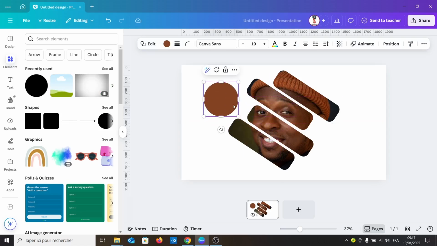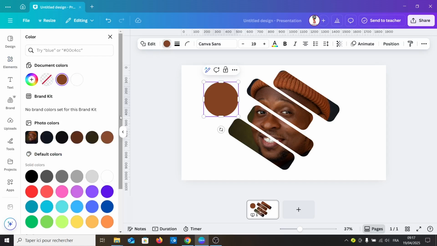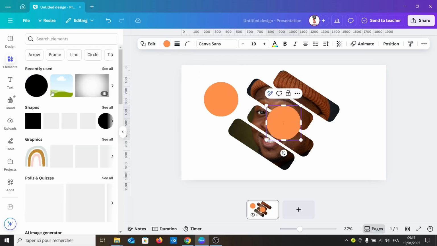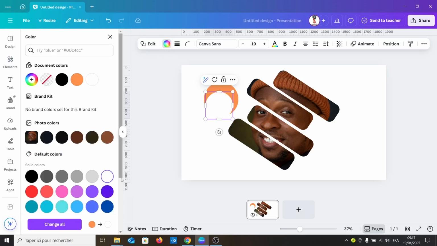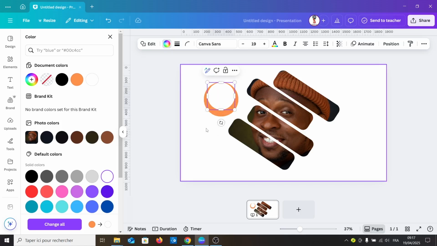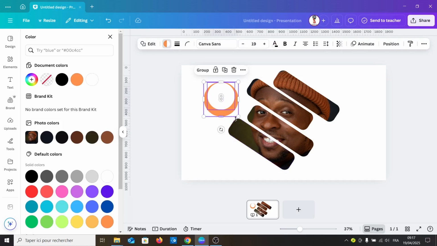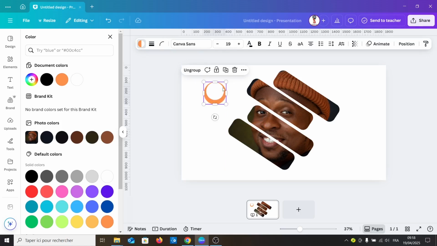Choose circle like this, change the color to any color like this, then duplicate it or insert another one. Change the color to white color or this background color. Resize it and make it in one group.